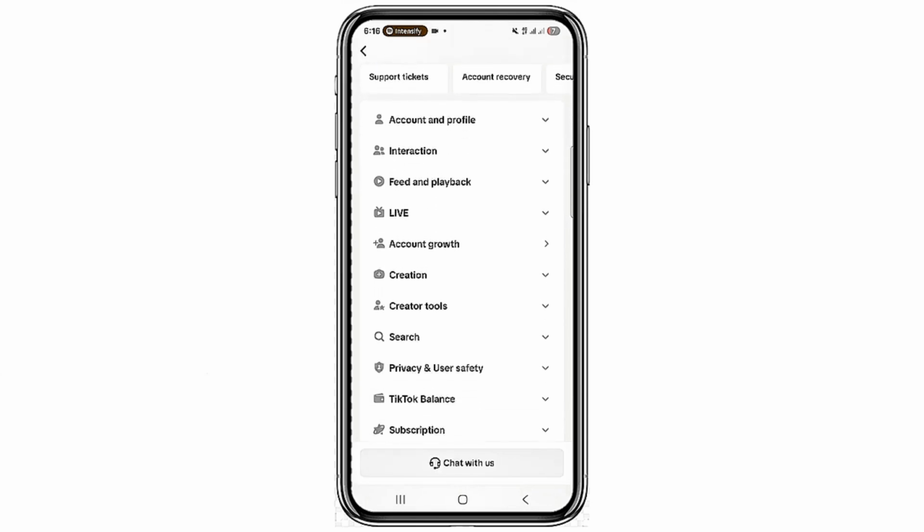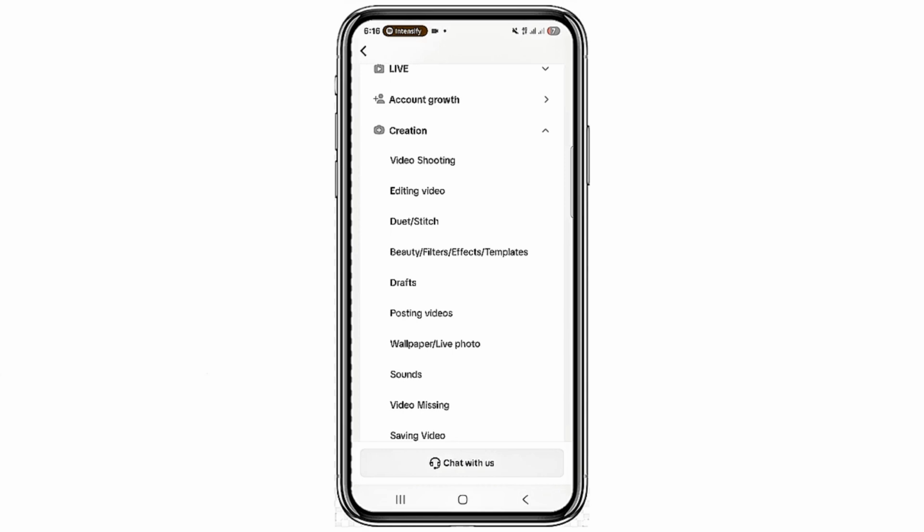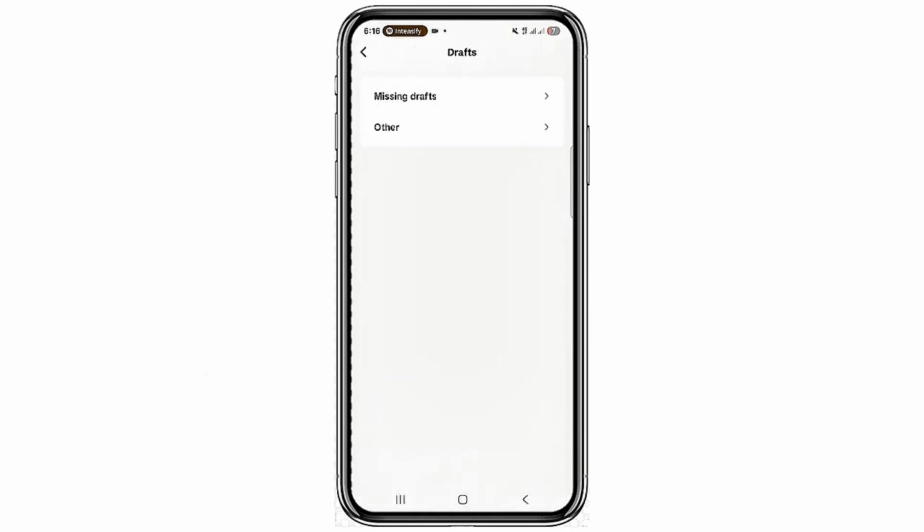Looking here, you're going to see where it says creation. You need to expand that section, scroll and click on drafts. Looking here, the first option says missing drafts. That is where you need to click, on missing drafts like this.